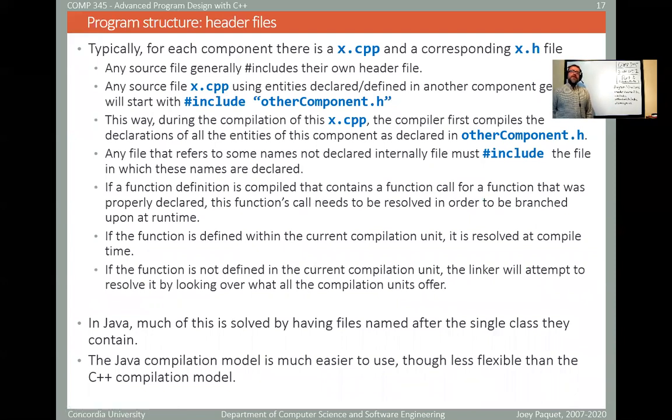So this is another sum up here. Typically for each component X, there is an x.cpp and an x.h file. So that's a file duo that always comes together. Any source file generally #includes its own header file.